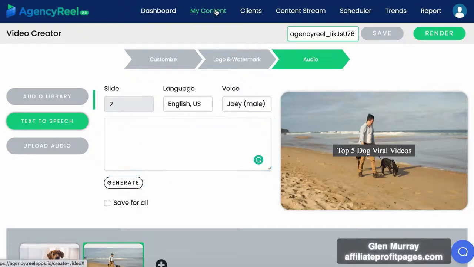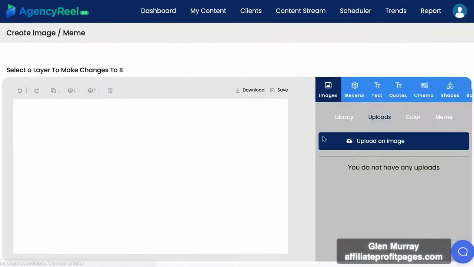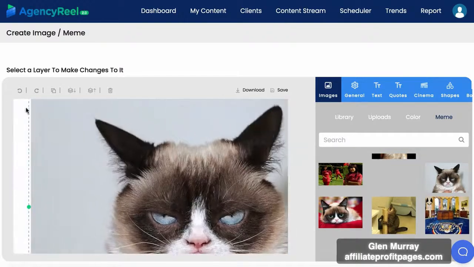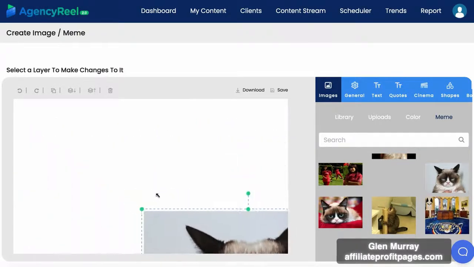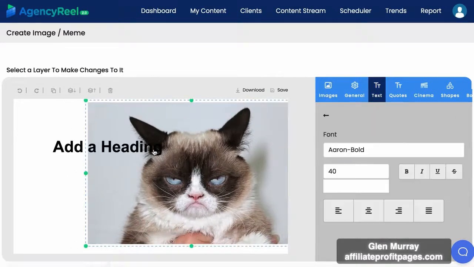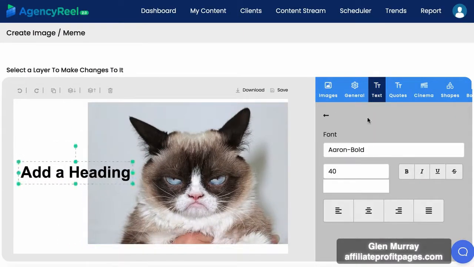AgencyReel 2.0 lets you make viral graphic content too with the upgraded Quotes and Memes Maker. Search a gigantic library of the most popular memes to add to your viral graphic image. Resize the image if you need. Then you can add text and drag that into place with the drag and drop technology.